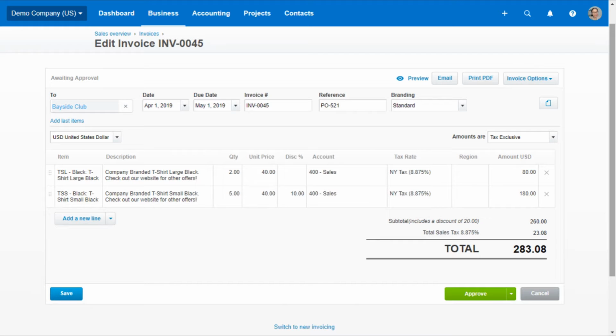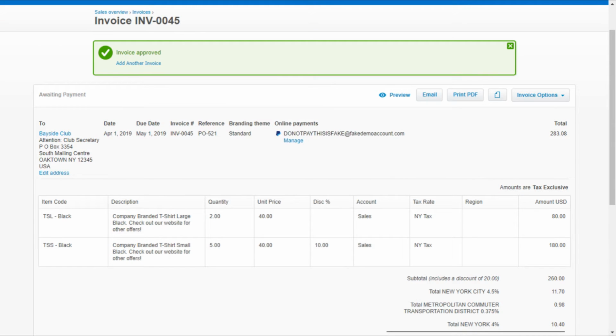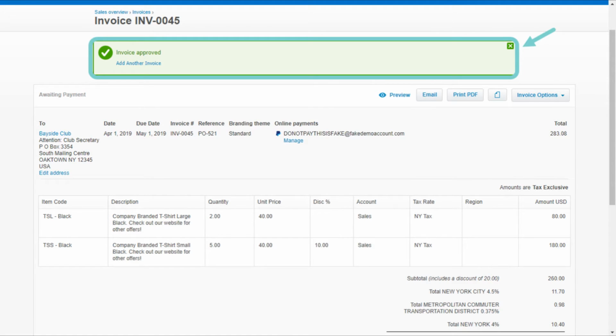So once I have checked and everything is in order, I'm going to click on the little arrow button right next to approve, and I can choose any of the options here, whether I need to approve it only, or I can approve and add another invoice, or I can also approve and print this invoice as well. So once I click any of the selections, I will be loaded back to this page with a special pop-up at the top now, invoice approved.